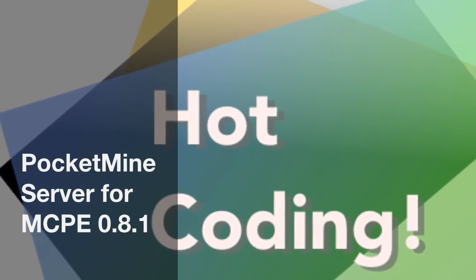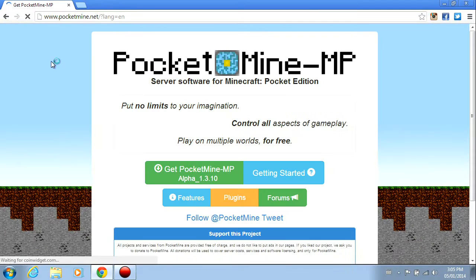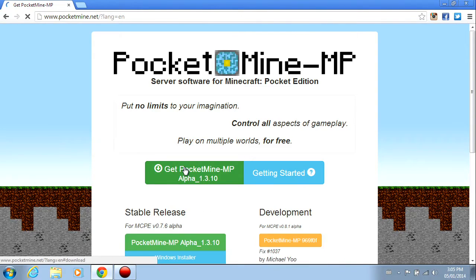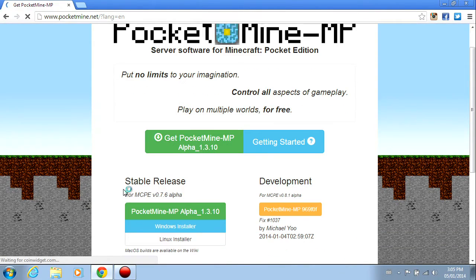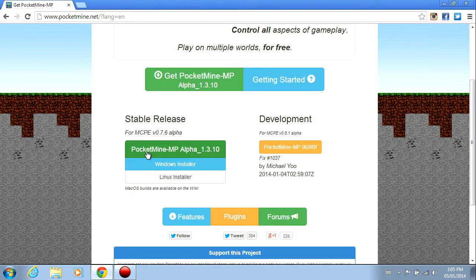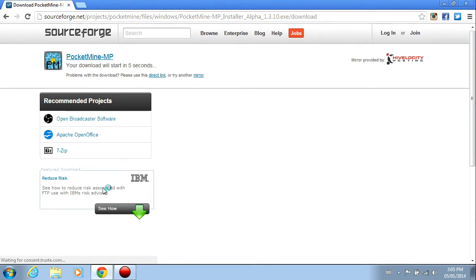I wanted to play Minecraft Pocket Edition with a PocketMine server for Minecraft Pocket Edition. And the version that you can install on Windows doesn't work, it is not compatible with the latest version of Minecraft Pocket Edition 0.8.1. But there's a quick fix for that.